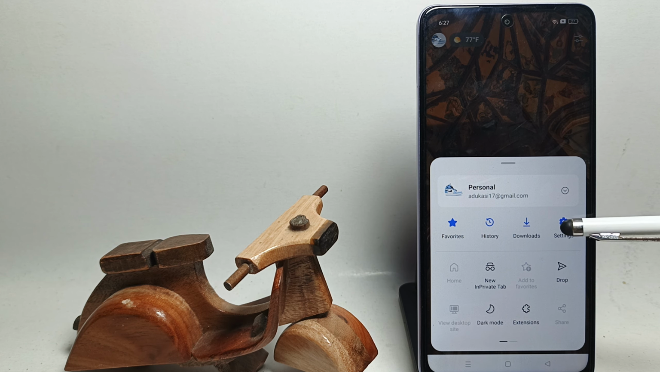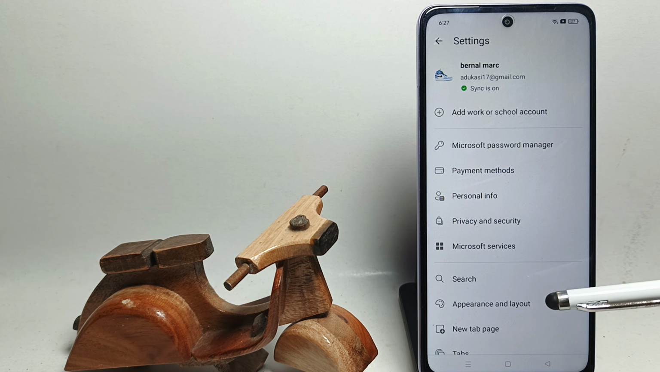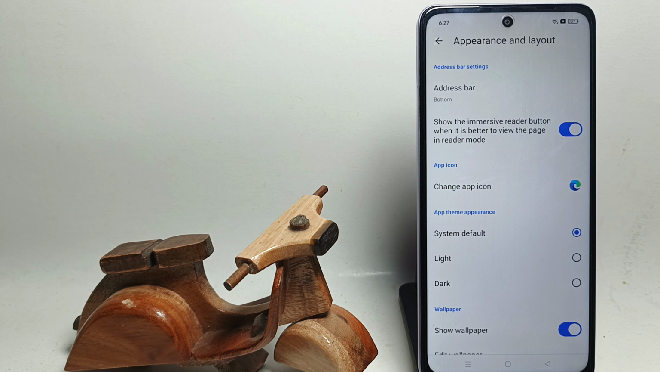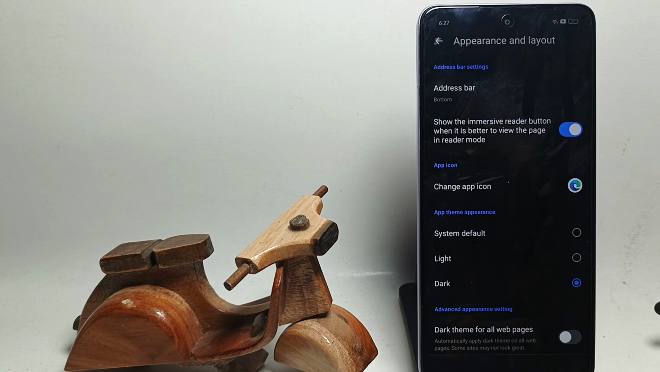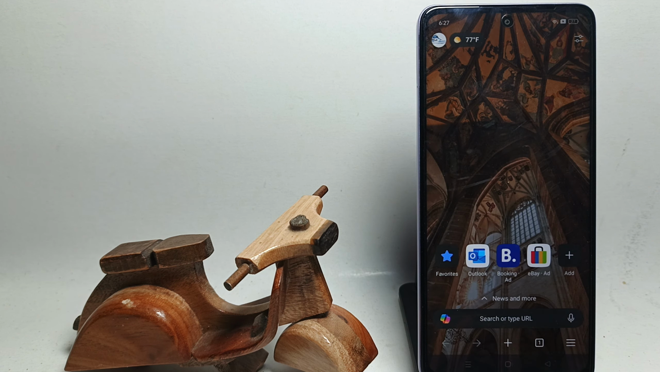Tap the Settings menu. Tap Appearance and Layout. And tap Dark. So that's it, tutorial how to enable dark mode in Microsoft Edge on Android.